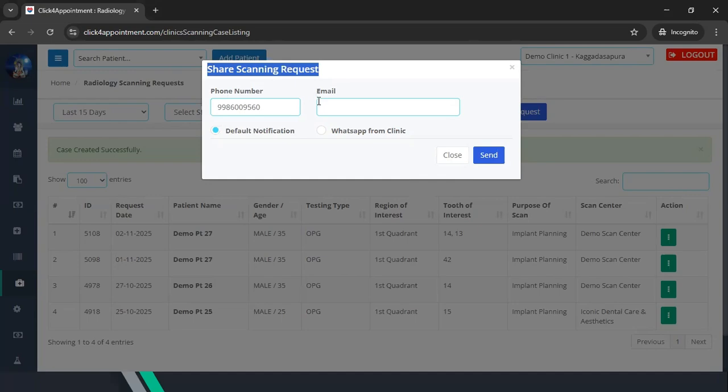Earlier, with the paper-based approach, doctors would write the scanning request and refer the patient to your center, but you wouldn't know until the patient came into your clinic. In this case, you are well aware that this particular clinic is sending you a patient referral, and you can plan your activities.